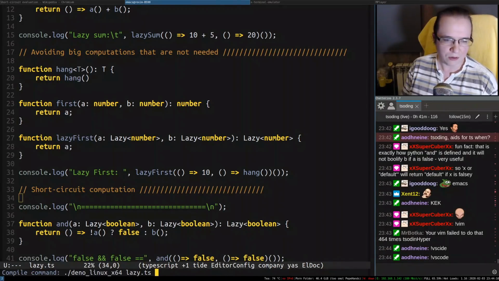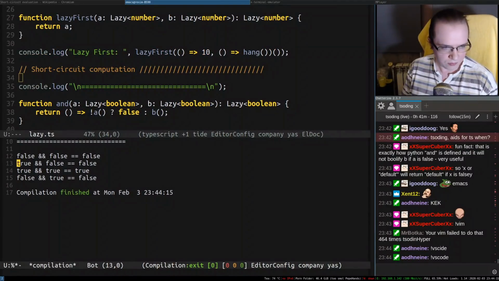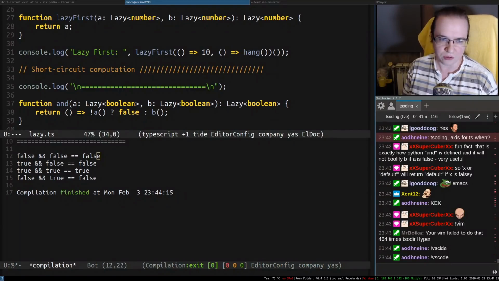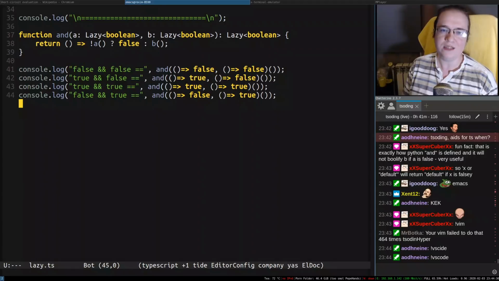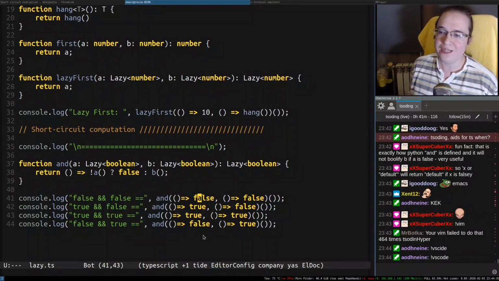Okay. Boom. So, is it correct? Okay. It is only true when both of the arguments are true. If any of them is false, the whole thing is false. Okay. But how can we know that the second argument is never evaluated when the first one is false? How can we verify that experimentally? Is there any way to verify that experimentally?